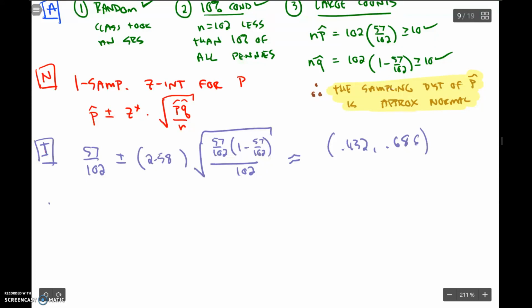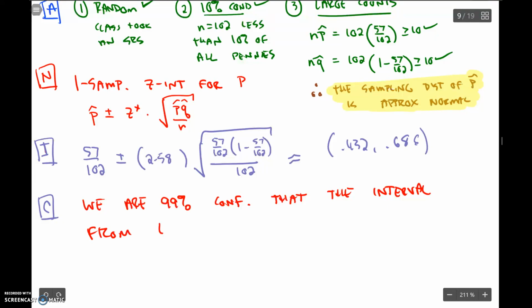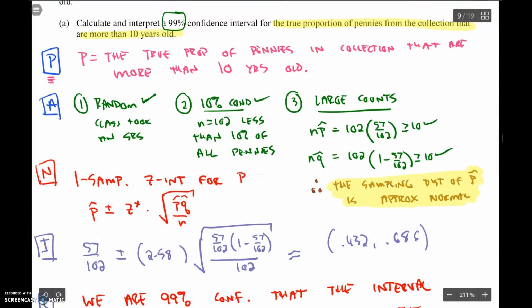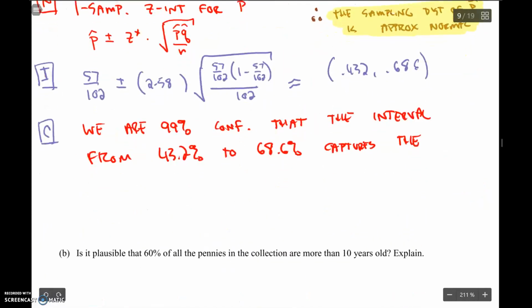Last step, panic, conclude. We are 99% confident that the interval from 43.2% to 68.6% captures the, and by the time you've done all of this, you've forgotten what you're even talking about. Oh yeah, that's right, we're talking about pennies. Whatever you wrote right here, copy it word for word right here.